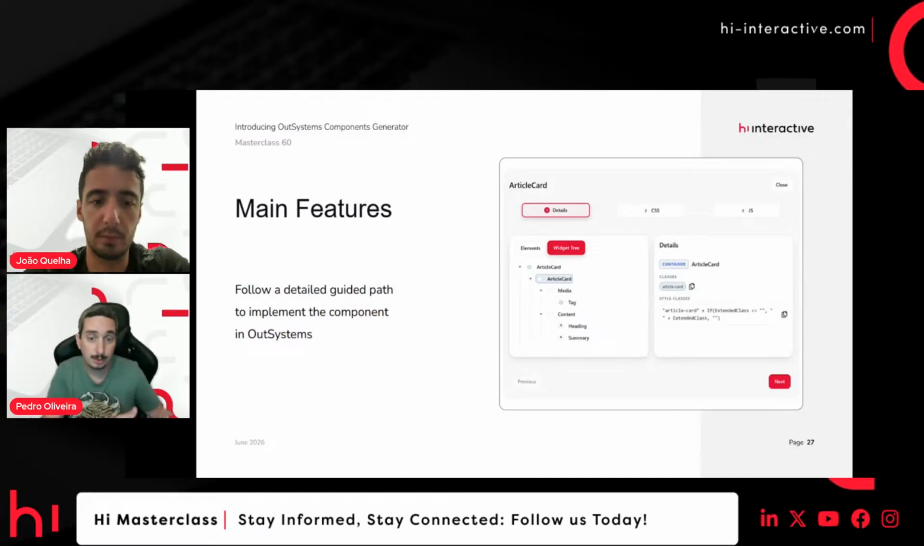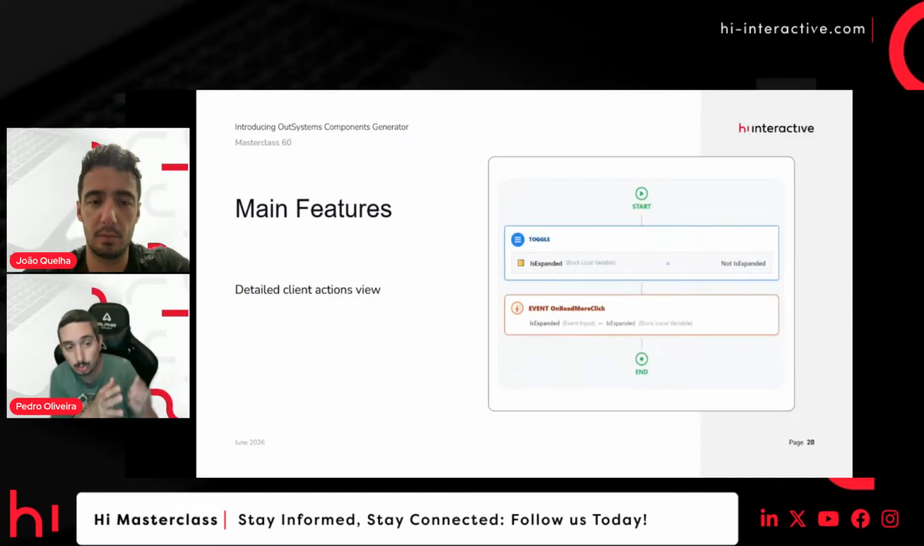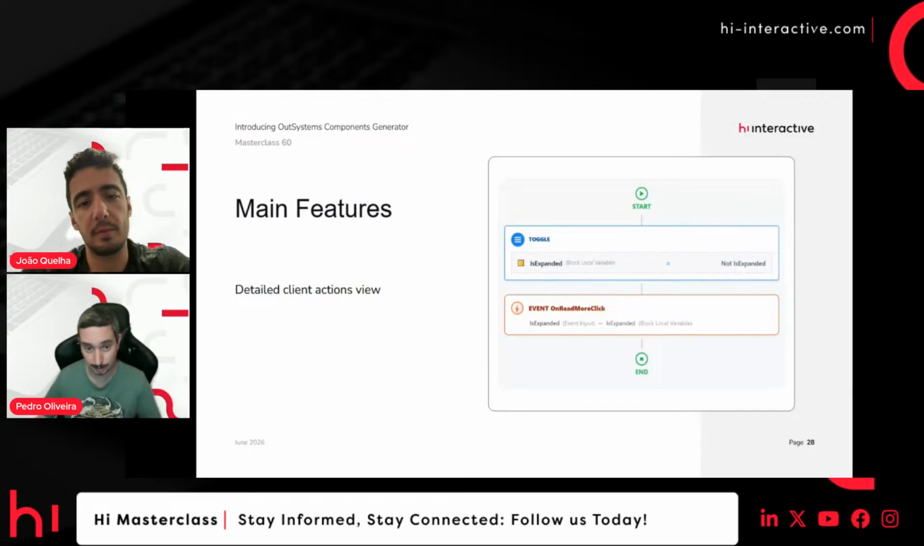So this is basically the view of this guided path, all right? It's going from the first step, which is implementing the structure. Then we want to implement client actions if they exist. And we also have this cool feature that shows us the detailed content of the client action, if it has an assign, if it triggers an event, those kinds of things.